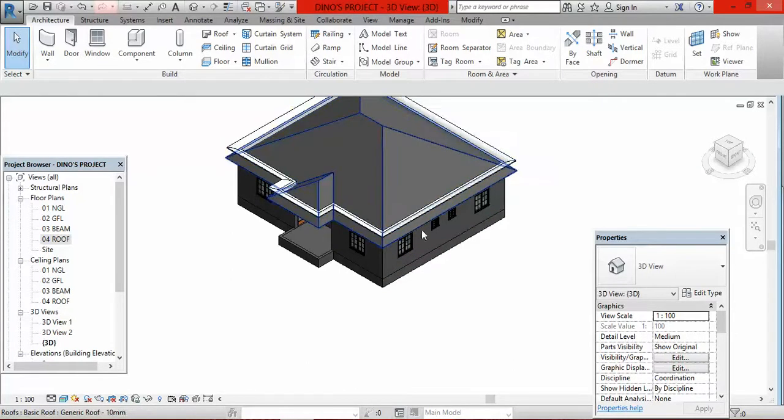Because when we were drawing our concrete fascia, we drew our concrete fascia upwards, so it entered into our roof. So what do we do now? We have to move our roof above the concrete fascia. We're going to place our roof on top of the concrete fascia. How do you do that? You do that on elevation view.